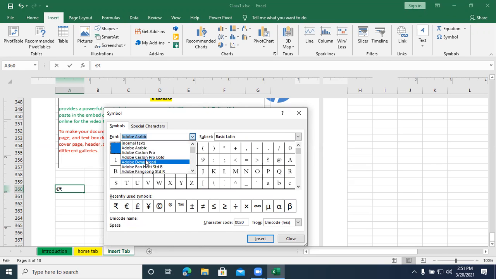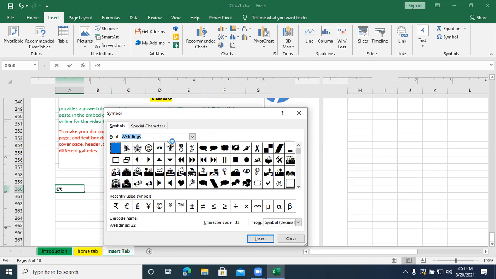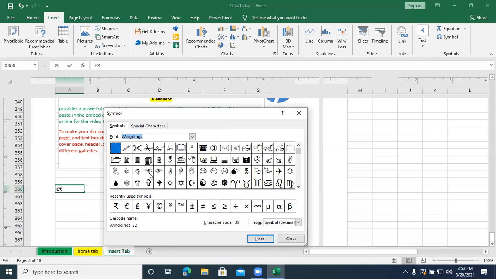If you change the font style, the symbols also differ based on the font style. You can also add some picture symbols with the help of Wingdings. So these are the picture symbols available. Whichever shape you want, you just select it and click insert. That inserts into your Excel sheet.